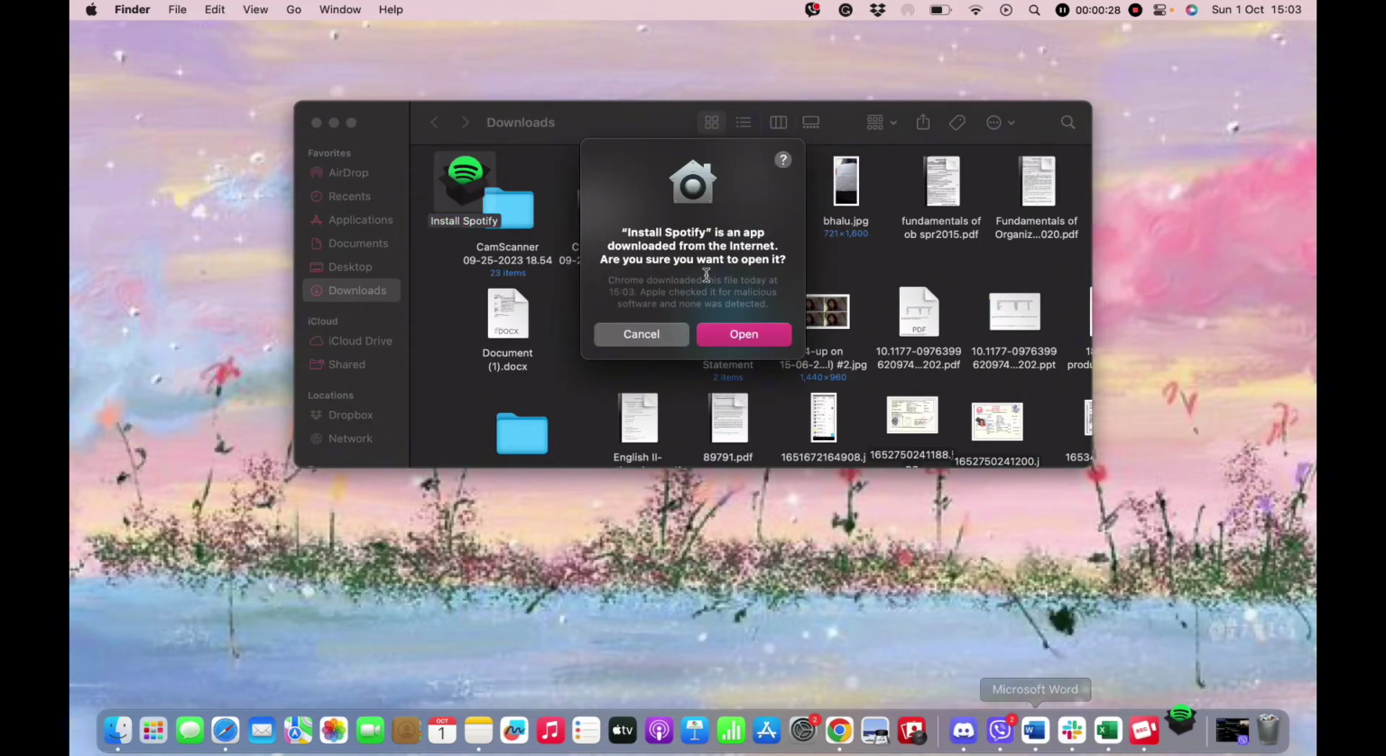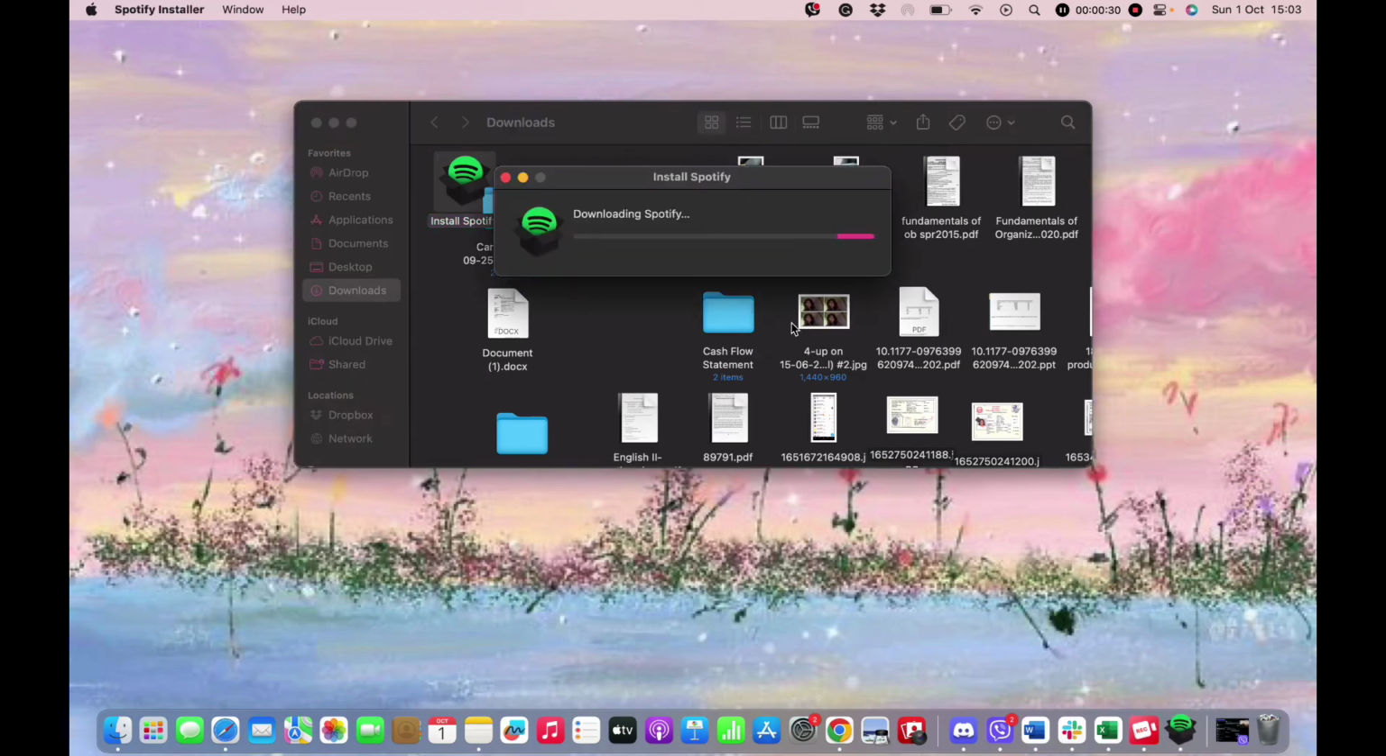So now all you need to do is give permission to the Spotify installer to allow Spotify to get installed in your device. So once the download process comes to an end, it will start to install in your device. So after a few minutes, the Spotify app will get downloaded on your MacBook.